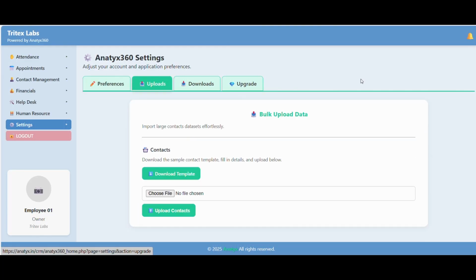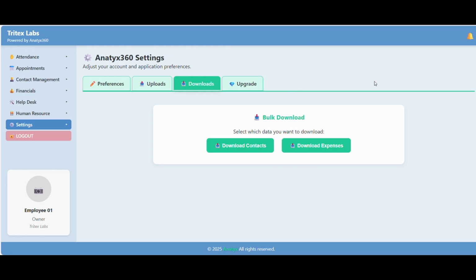Now let us see the uploads. This is the place where you can do a bulk upload for all your contacts. For that, you can click on this download template button. Once you click on the download template, a sample Excel file will be saved on your system. Update that Excel file accordingly and then browse that same file and upload the contacts. All the contacts that you have uploaded will be available under the contacts management. Downloads. There are two types of download options available in Anatyx 360. The first one is the download contact. So you can download all your contacts with the click of this button and also download all your expenses by the click of this button.